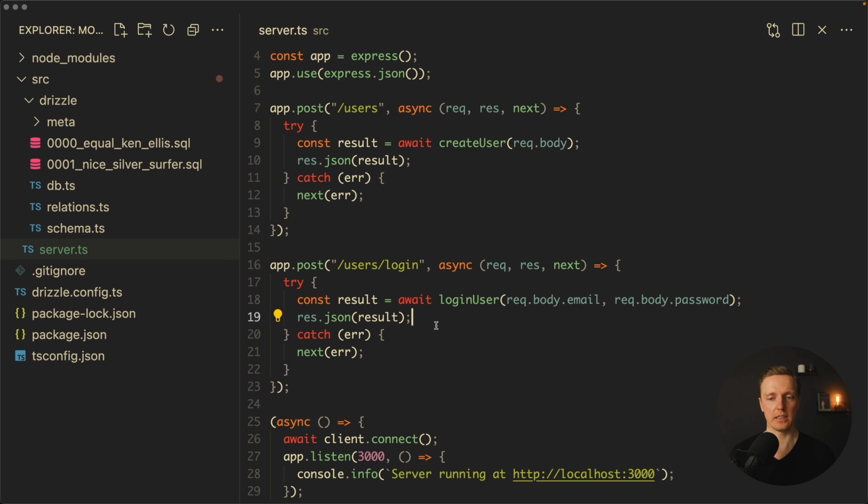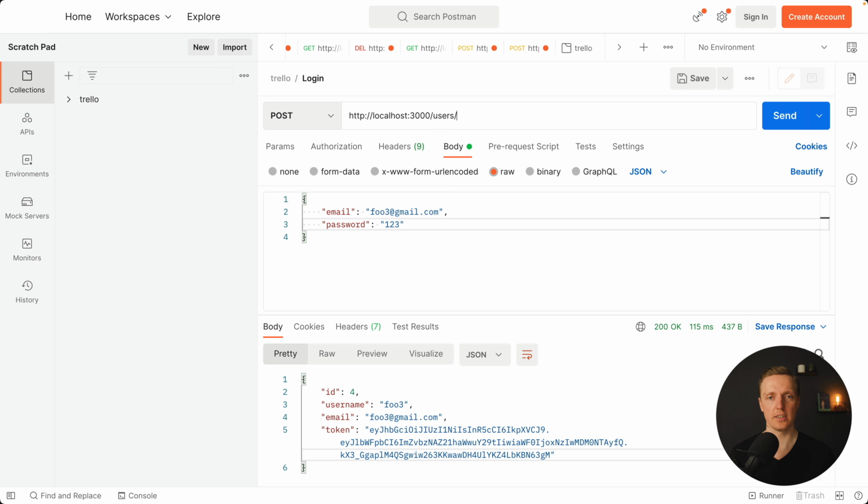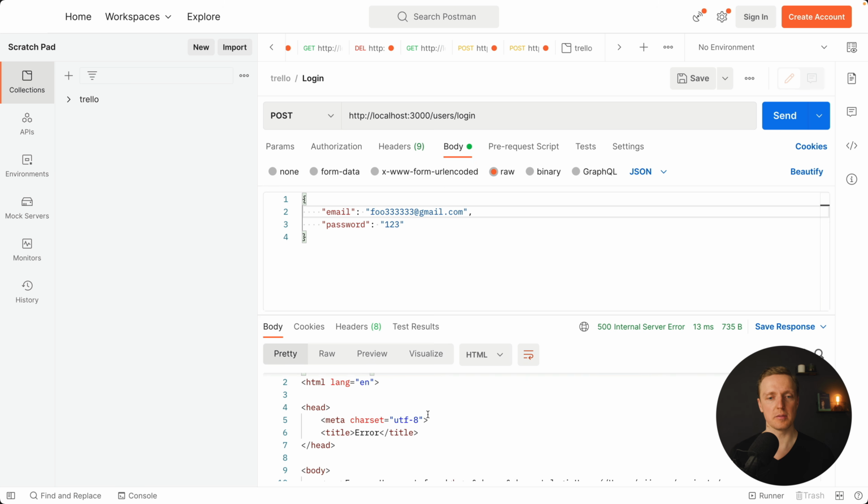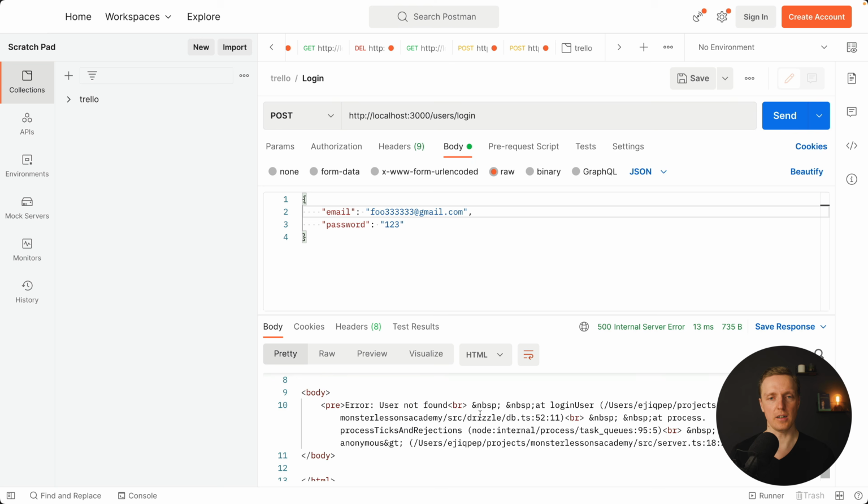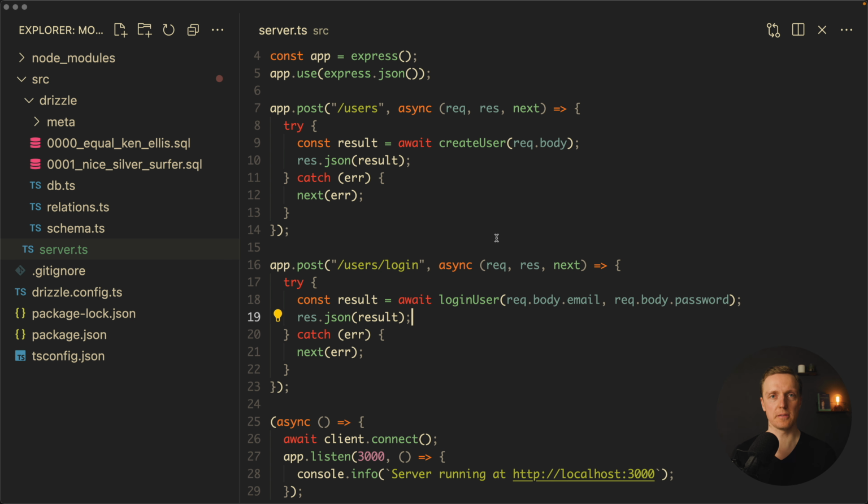Let's check if it's working now. Here the route will be /users/login, and this is a post request where we're providing a username, an email and password. I'm hitting here send, and as you can see we got back all our data of foo3 user and additionally a token. Let's try to provide an email which does not exist. We're getting back an error, user not found, which actually means we successfully implemented logining of our user.